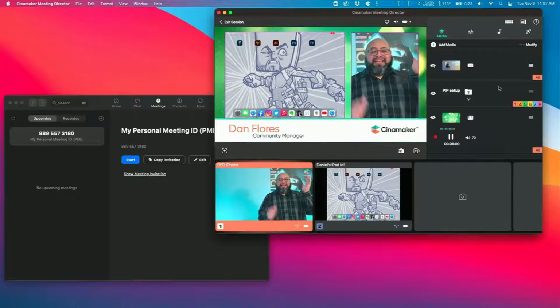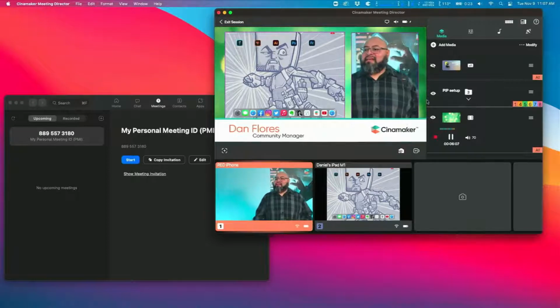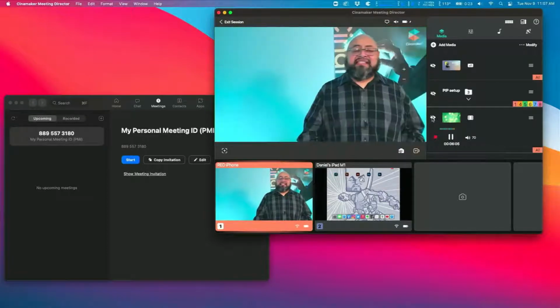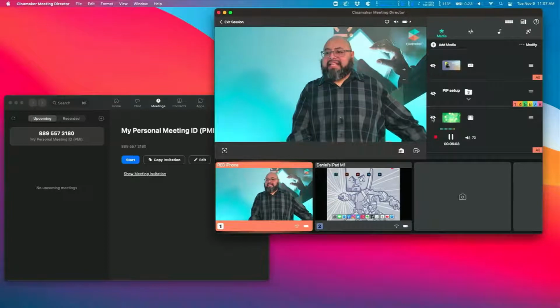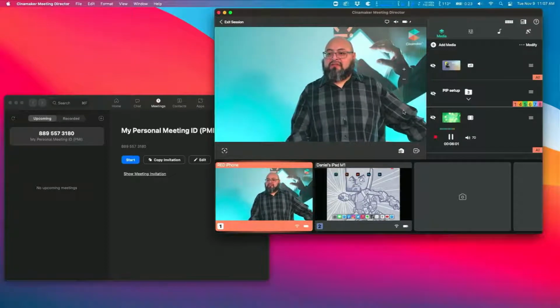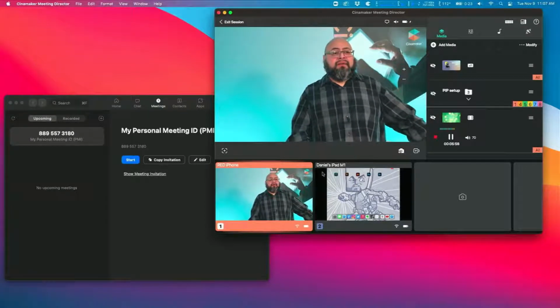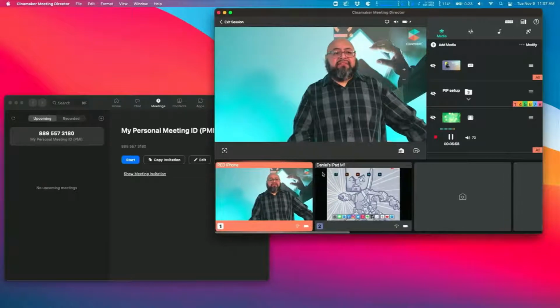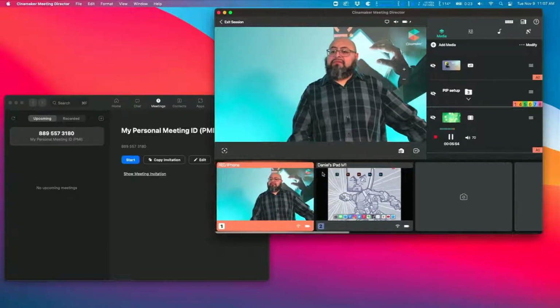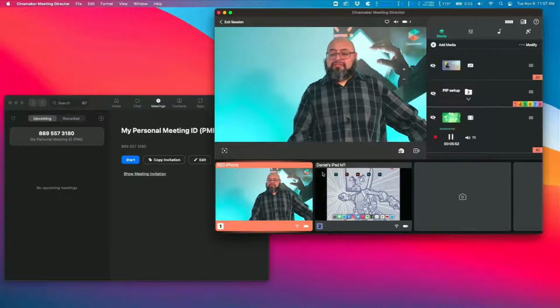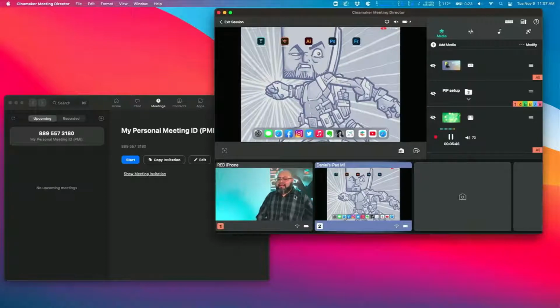First of all, let's go ahead and take a tour of what we're looking at, and that is Cinamaker Meeting Director. On the bottom of our screen, you can see that I have my monitors, my preview monitor. So there's me right here with an iPhone right there. And then that's my iPad. And since you can see my screen, let me go ahead and make that bigger.